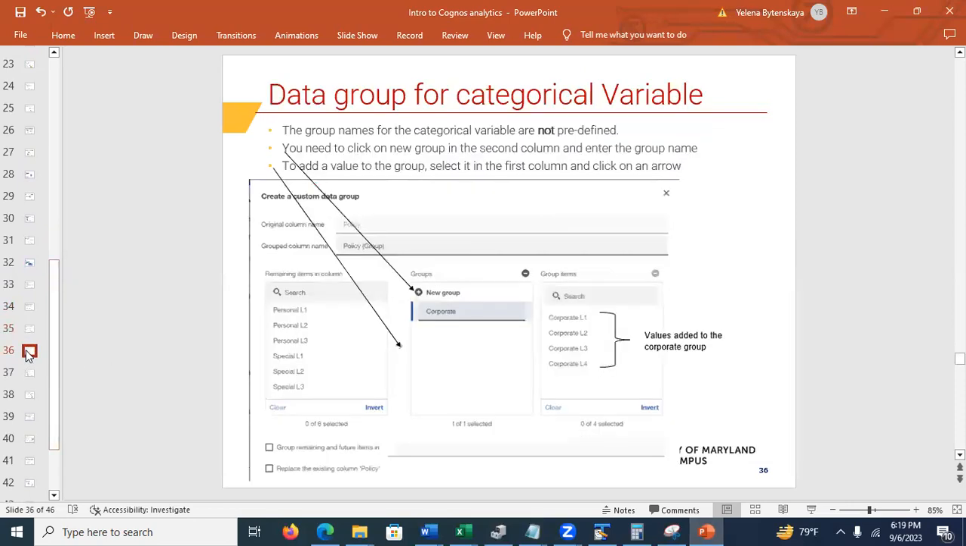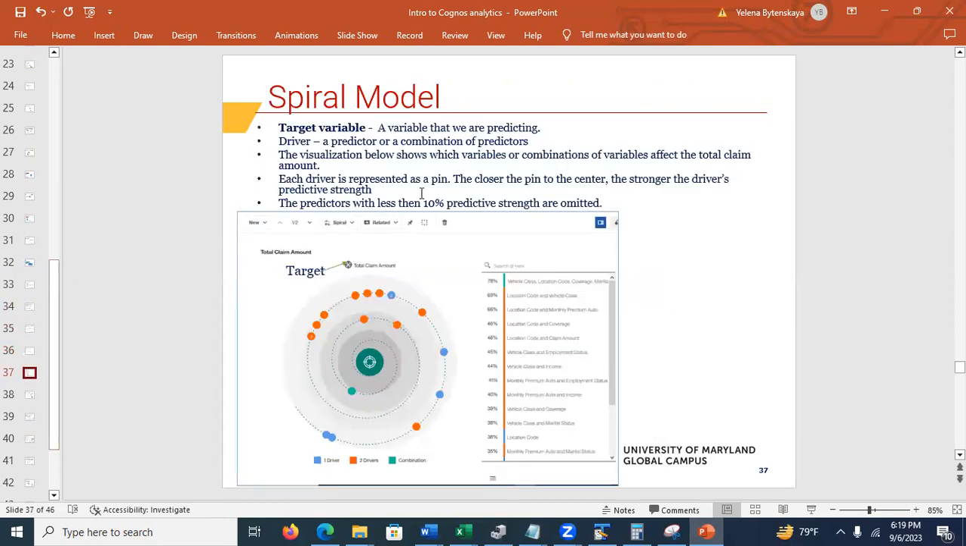Okay, now we talked about data group for categorical, right? We already discussed the spiral model, right? We talked about the spiral model. The driver is a predictor. Remember, a combination of predictors. So this is a bullseye visualization, and we look at the driver represented as a pin.